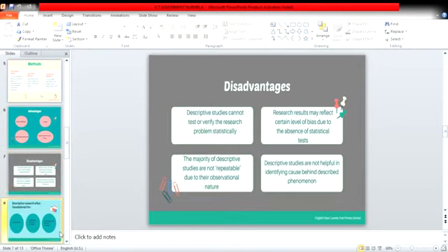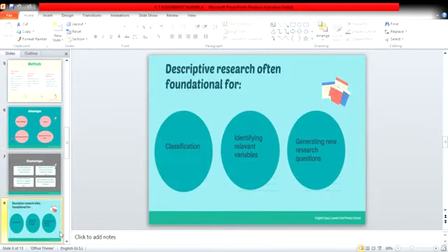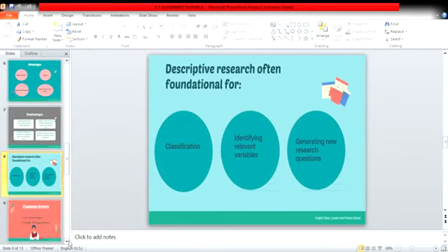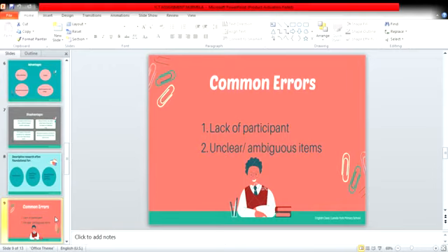Okay, next. About descriptive research often foundational for classification, identifying relevant variables, and generating new research questions. Okay, next. This is about common errors in descriptive research. The first one is lack of participant response. And the second one is unclear or ambiguous items.